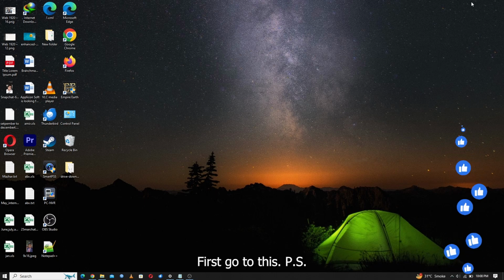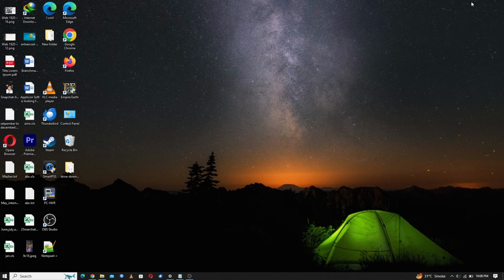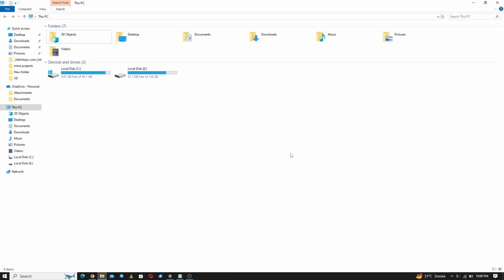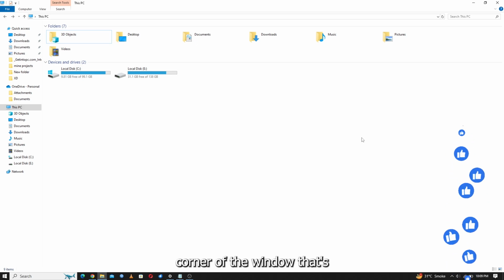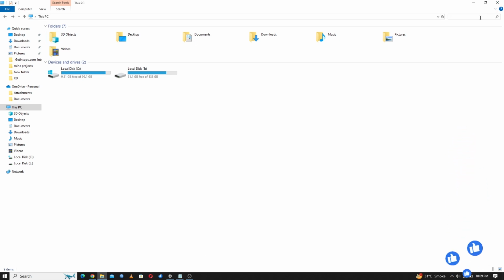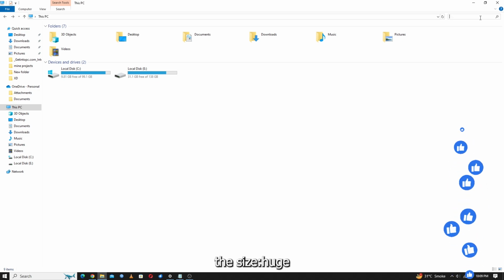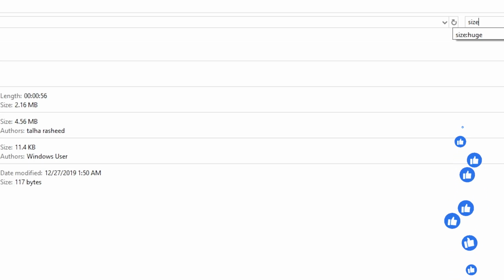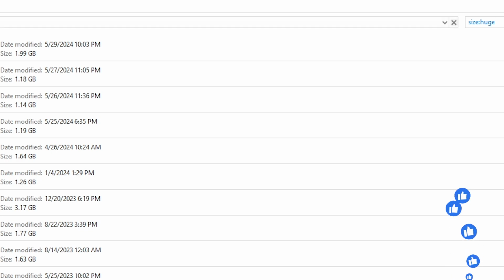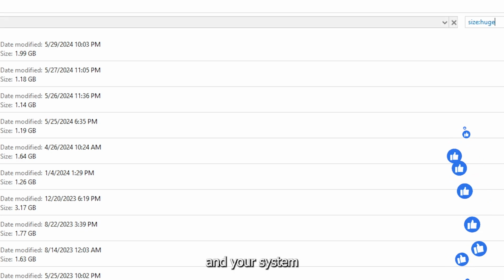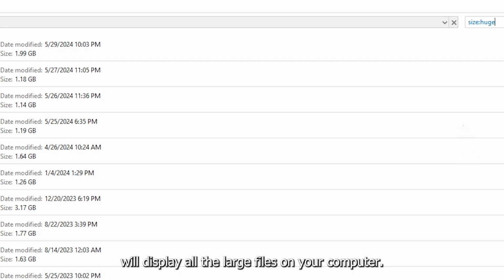First go to This PC, click on the search bar located at the top right corner of the window. Type size:huge and then press enter. Your system will display all the large files on your computer.